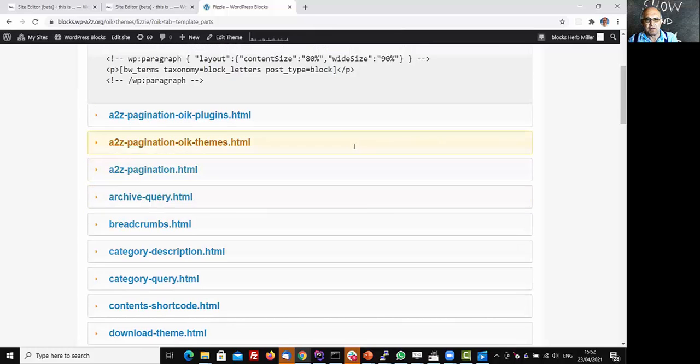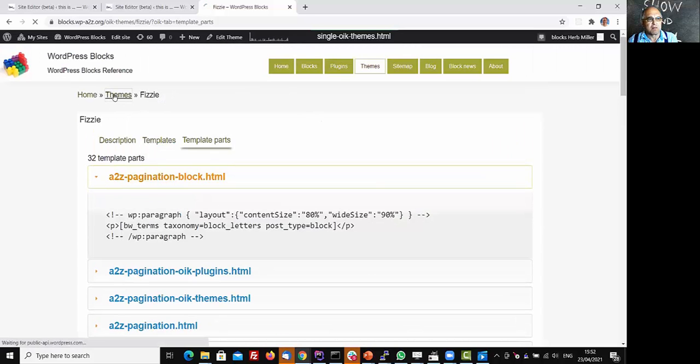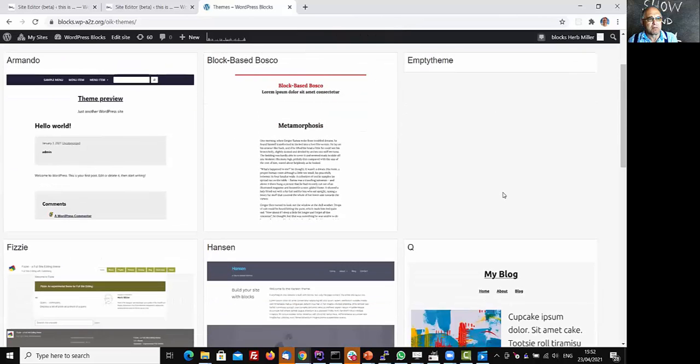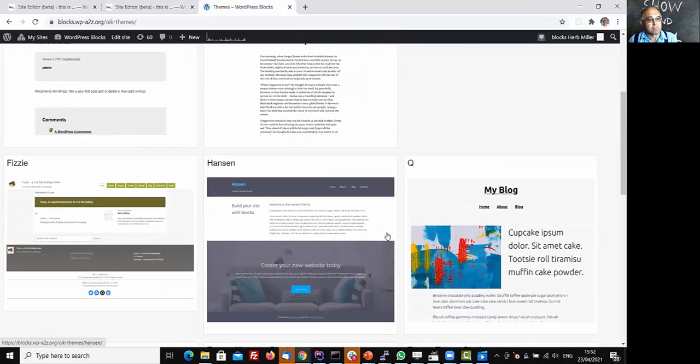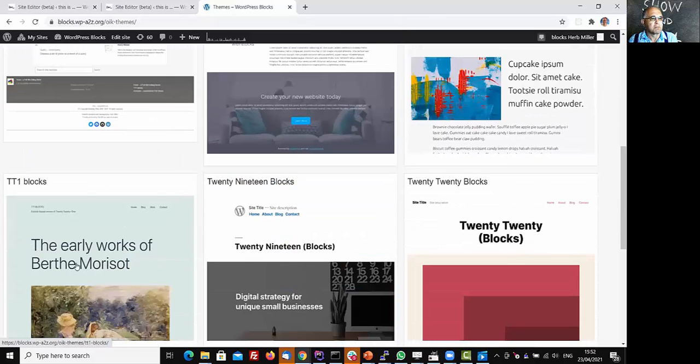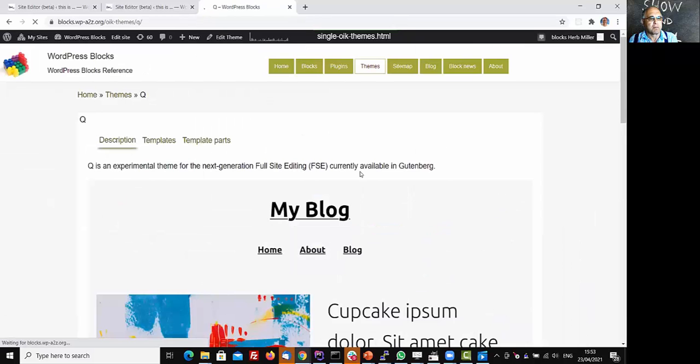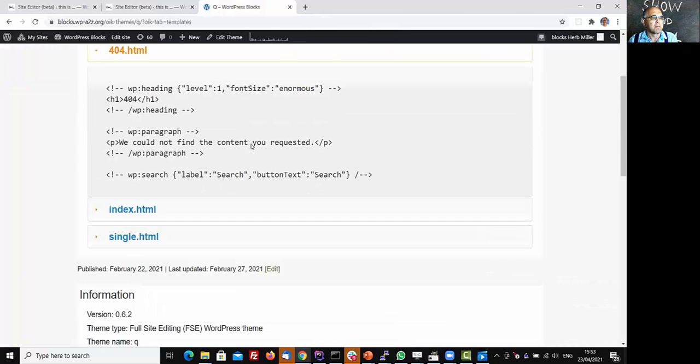If you go and pick another one of those themes from the WordPress theme directory or from theme experiments, depending on where they are, Hansen and Q and TT1 blocks are already in WordPress.org, so you can go and download those and start playing with them, and then you'll find out that they have templates and template parts themselves.